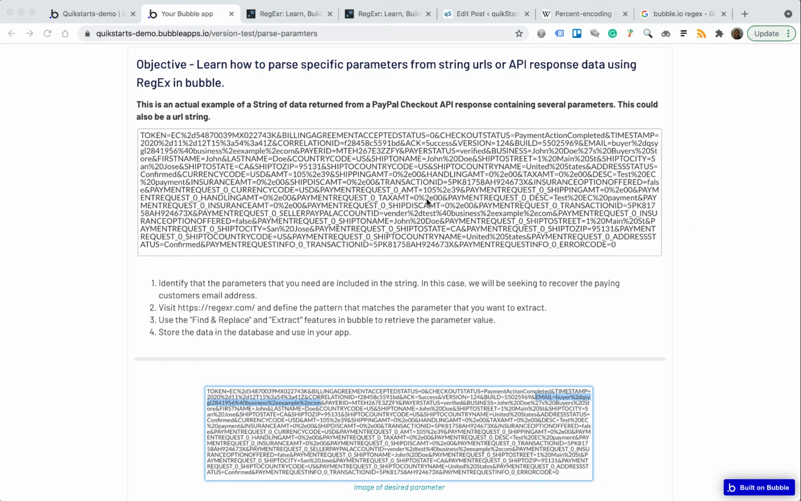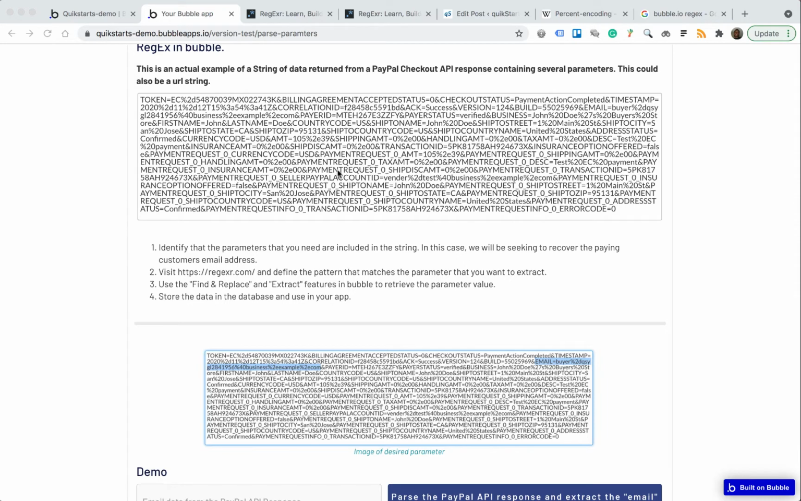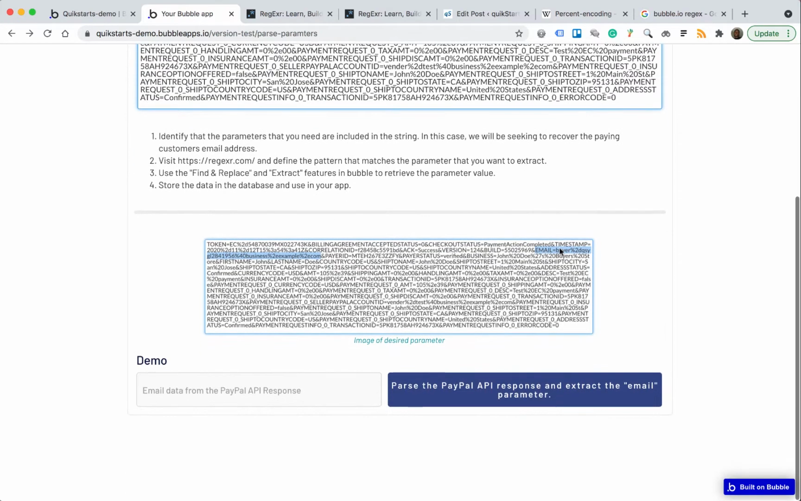So what we're going to do first is use an actual string of data that is returned from an API response. This particular set of data has been returned from a PayPal API call, and as you can see, there's a lot of valuable information here depending on what you're trying to do, but this is not in a really readable format to a human. What I want to do is identify the email address, which I've just highlighted here for you. So this email address is what we want to extract from all of this. And that's what we're going to do.